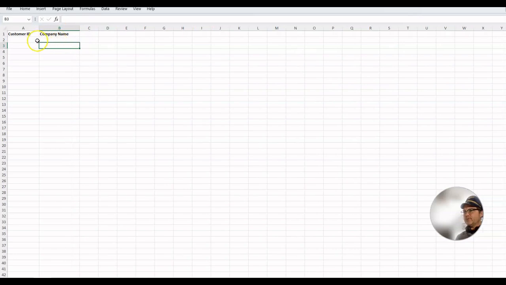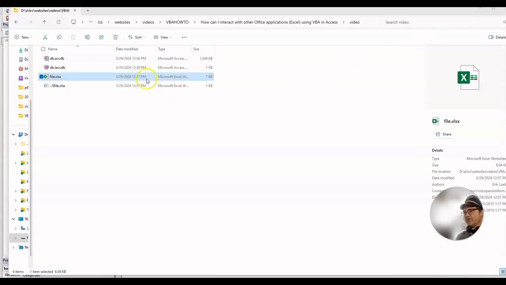So I would do it. And we have customer ID. These are all formatted here, bold, and so on. So we're starting out with cell A2, right down the list here. So I'm closing this. Now getting back into Access.